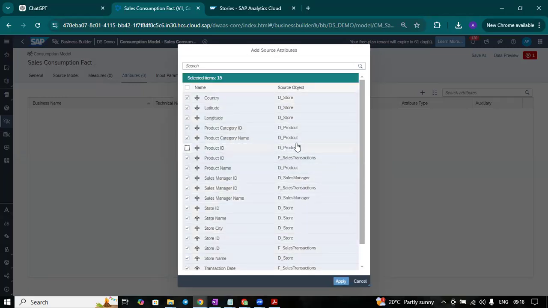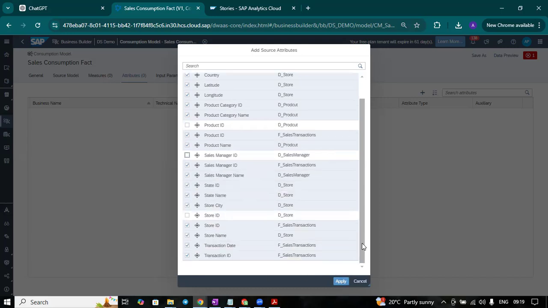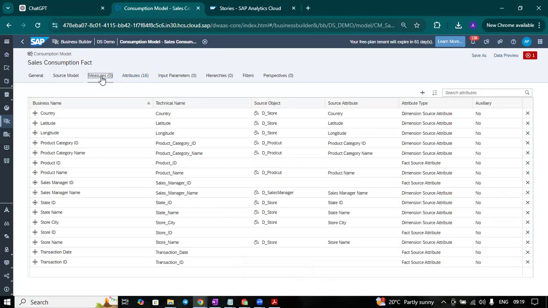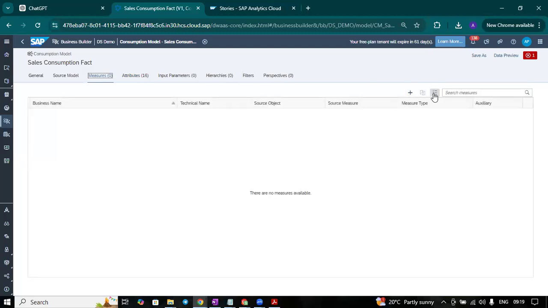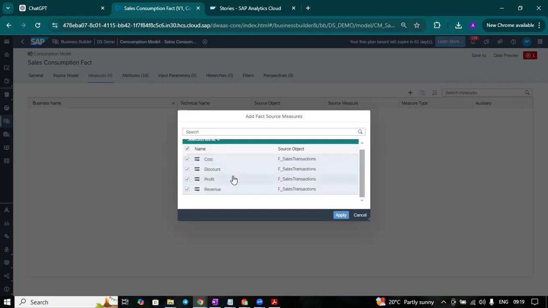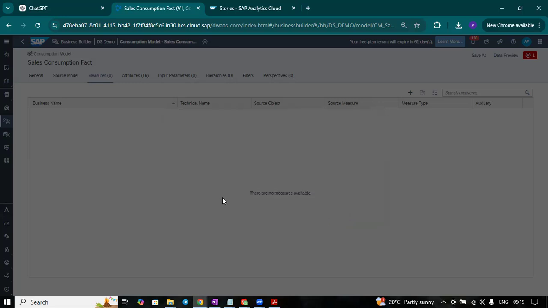Let's remove the product ID coming from dimension, and store ID. I don't want sales manager ID coming from dimensions. Okay, click on apply and let's add some measures. Now you see we have only four, because when we were creating the business entity fact, we did not create any restricted, calculated, or fixed measures, all these things.